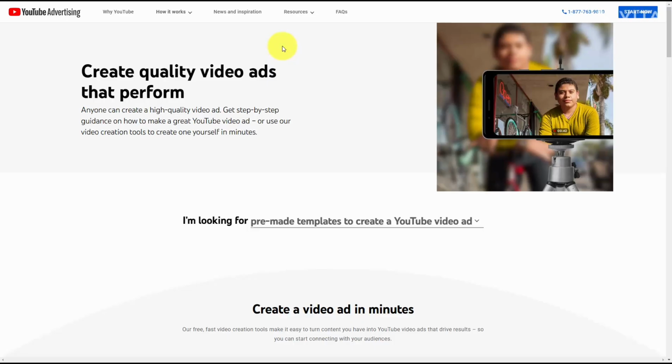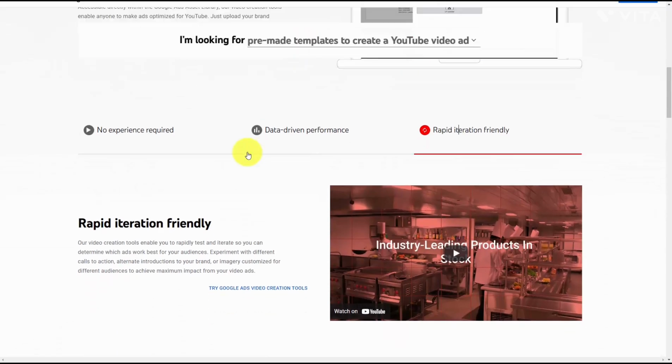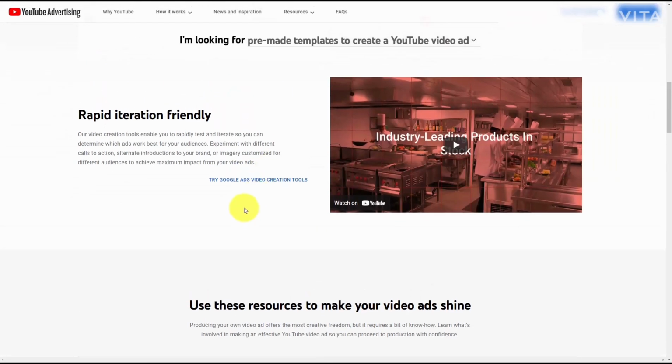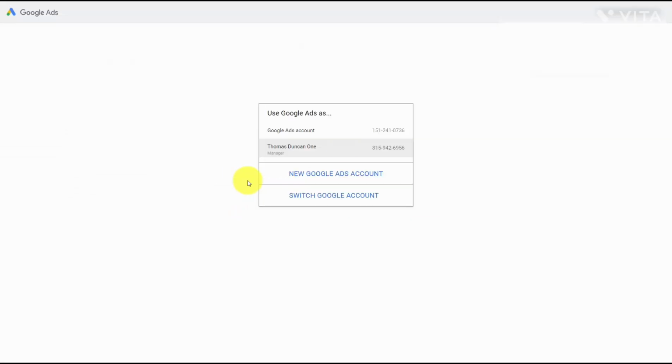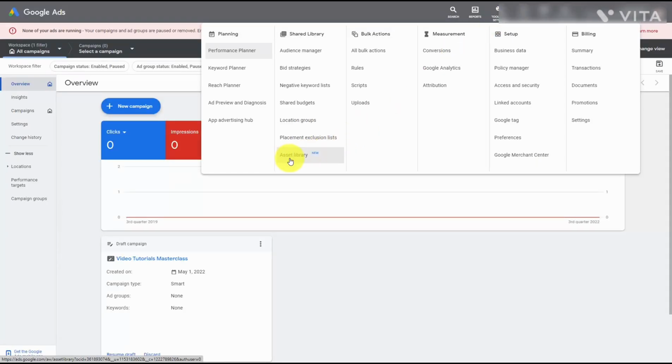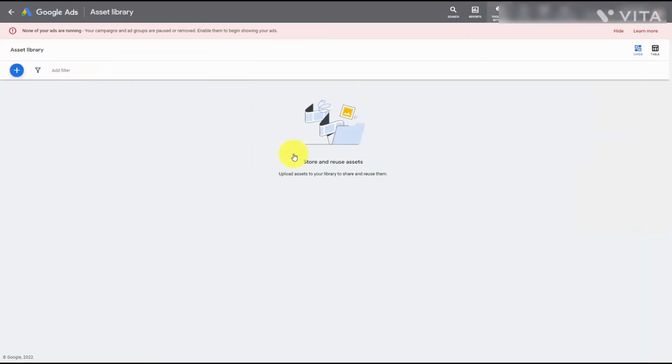For example, you can see as of the recording of this video that there are pre-made templates to create a YouTube video ad. And you're going to see in this section a link that says try Google Ads video creation tools. You are going to select your Google Ads account. What you're then going to do is go to the asset library. Once you go to the asset library, you're going to click the button that says New. You're then going to click the area that says Video, and you're going to click Create Video.